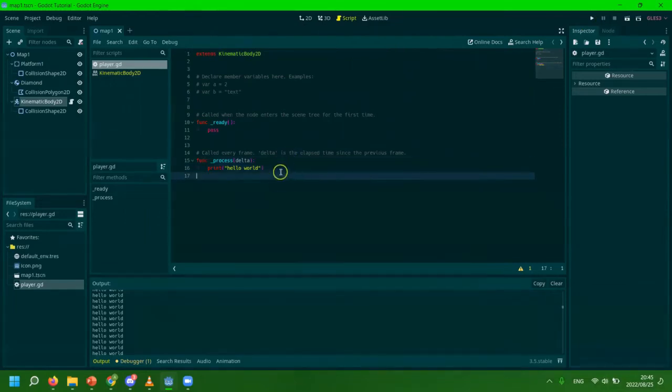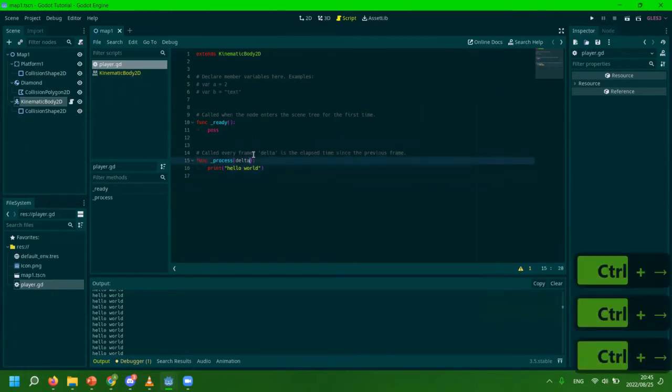So starting off, let's get rid of this process function, because typically there are two process functions. In fact, there are three. It's very confusing. I don't know why Godot does this, but you want to do something called a physics process.